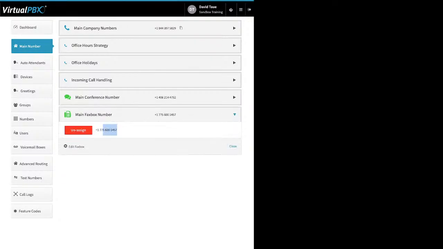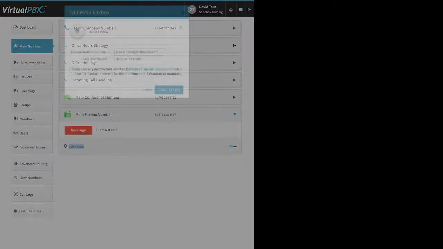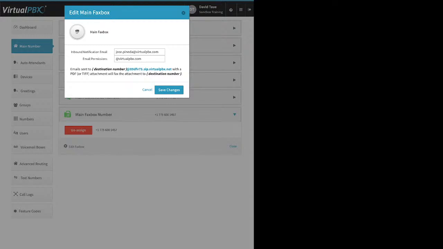The main fax box number, you can have only the one, which is why I know I don't have the option here to add from spare or buy new. Then you would click on Edit Fax Box, and you have 2 fields. The first one is for the inbound notification email address, right? So you put in the email address. Anytime a fax comes in, the system sends an email to this email address saying, here's the date, the time, phone numbers involved. Here's the fax as a PDF attachment, right? So then you just double click and view the fax.